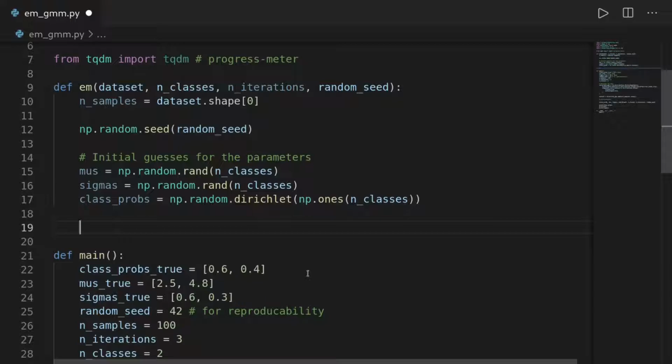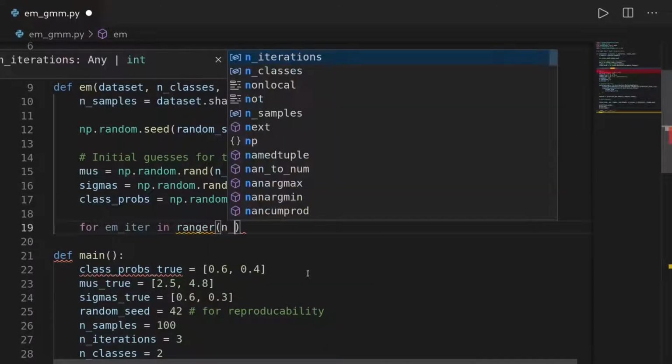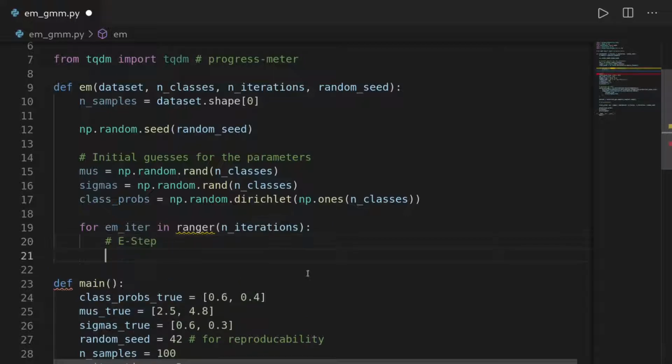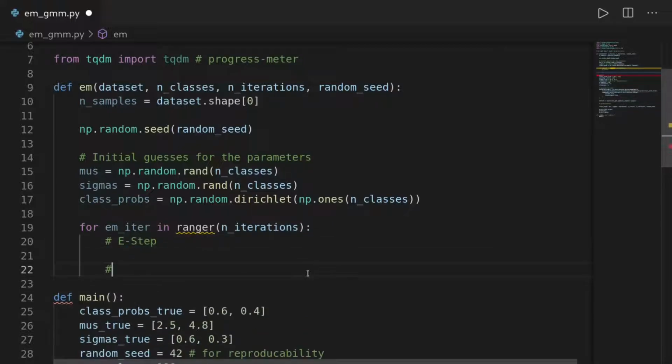Okay, then let's start with our iteration. So we do for EM iteration in the range of the number of iterations. We do the E step and the M step. Oh, there's a typo. And we can also wrap this in our TQDM in order to make it a little more visually appealing. And now we just have a neat progress meter.